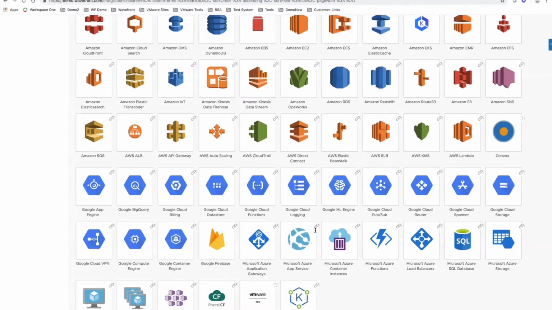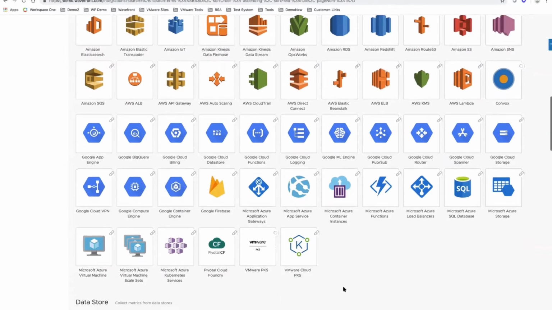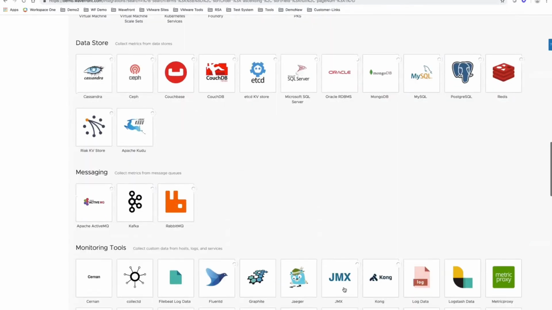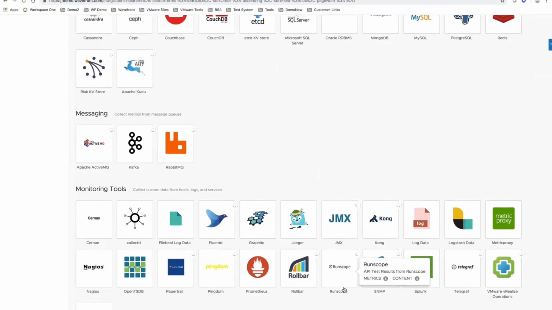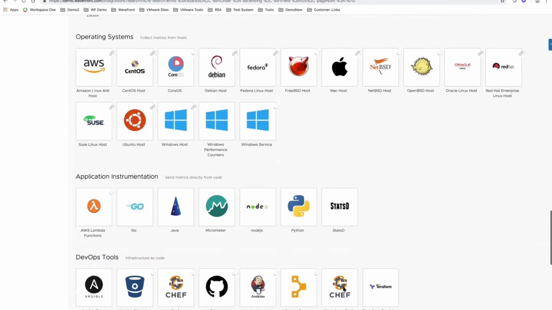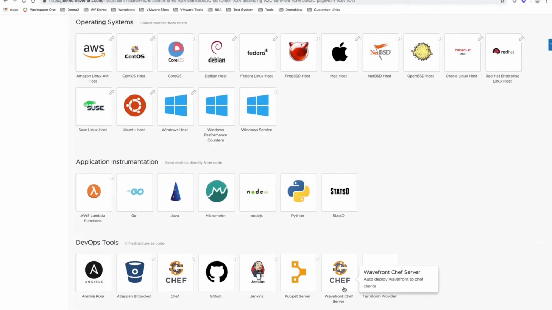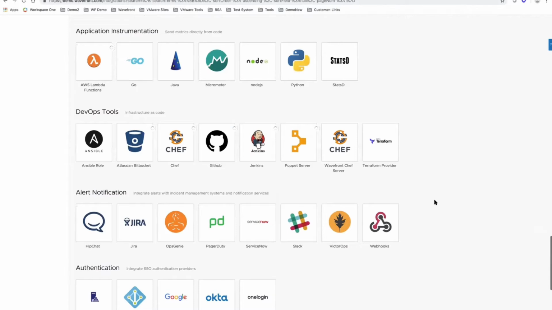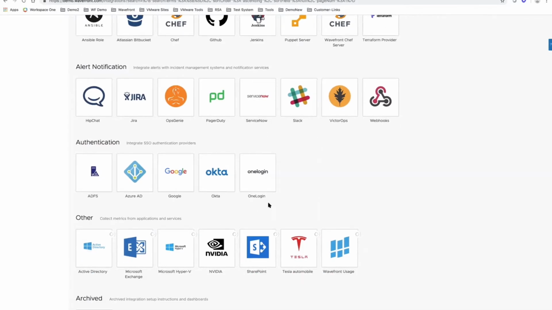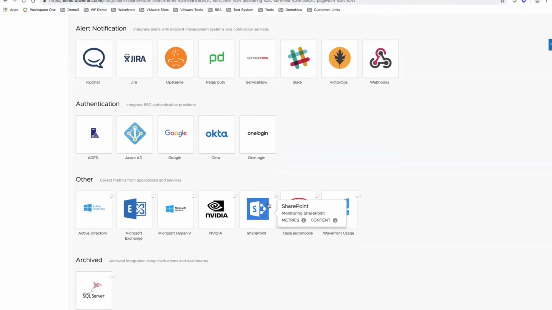So we've got Google, Amazon, Azure. If you want SQL Server within Azure, we've got data for that. We've got a variety of data store integrations, message queue integrations, monitoring tools, operating systems, development, and application instrumentation tools. So again, we've got all the functions for all the libraries for all the Lambda applications as well. So again, you can instrument just about everything. And here's the alert notifications. So our outbounds, whether I'm going to ServiceNow, to other help desks, to Jira, things like that. Authentication, so for single sign-on.